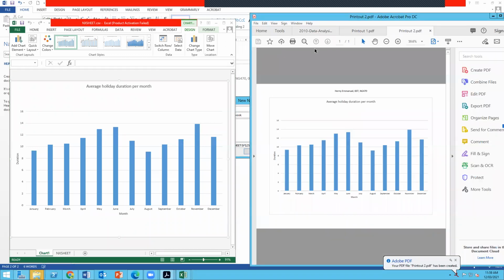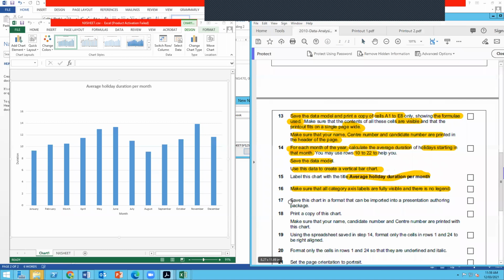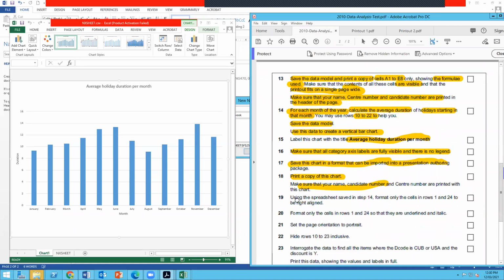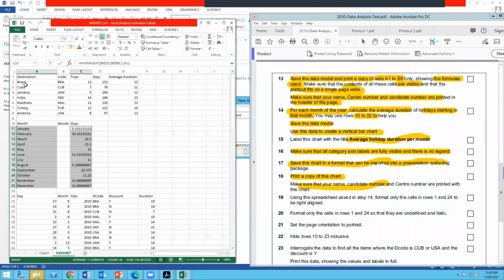That is done. Now it says we save the data. Okay, we printed it out. We'll make sure that this is there. It now says using the spreadsheet saved in step 14, right, which is this one, then format only the cells in row 1 and 24 to be right aligned. So let's do that. I'll go back to the NX sheet tab.